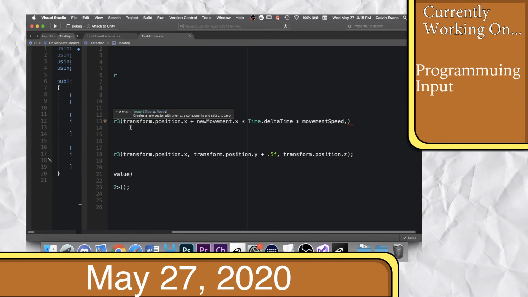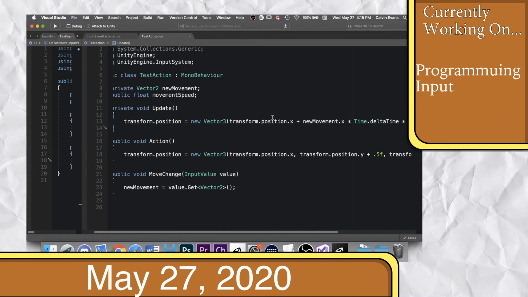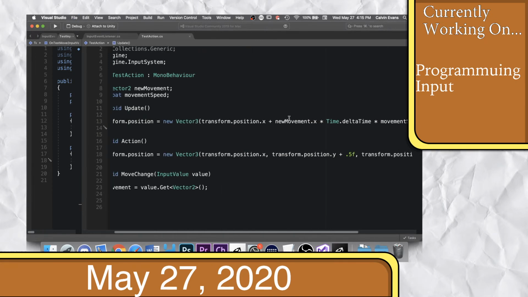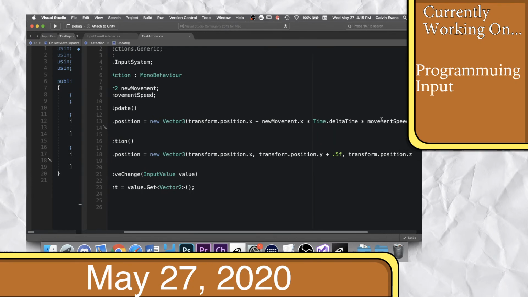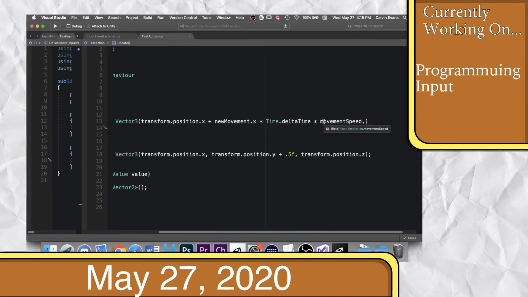Movement speed. So this basically says get our x position and then add onto it the product of our new movement time dot delta time, which I'm still not 100% sure what that does, but every tutorial tells me to do it. And the movement speed. Take all that, add that onto the new position.